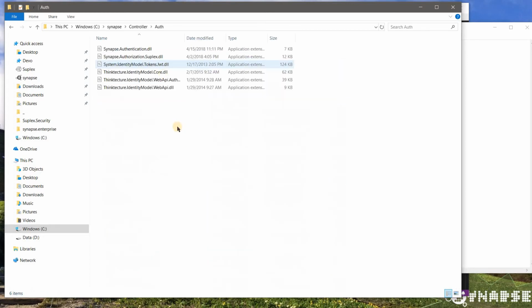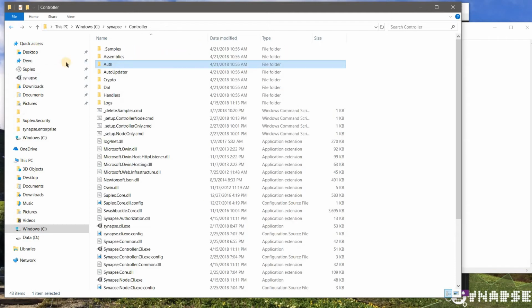Auth contains files that are specific to authentication and authorization. If you write extensions to the authorization module, they would be located here. There's SDK information on providing new authorization modules and using them in the Synapse Controller config. So they would be located in this folder if you compose them, and then you can use them.